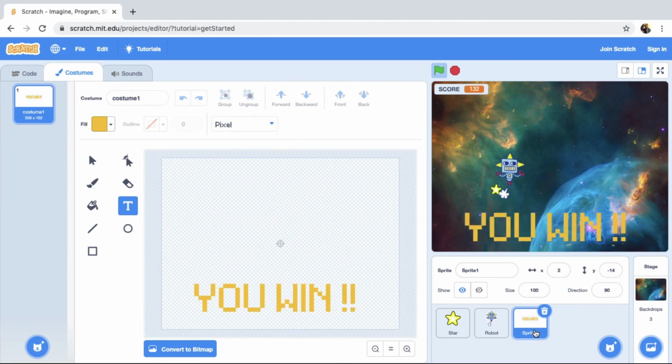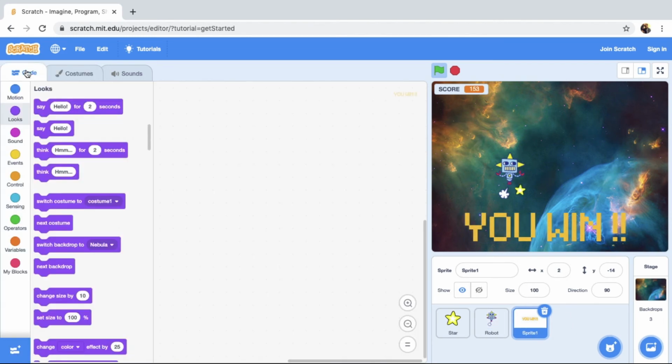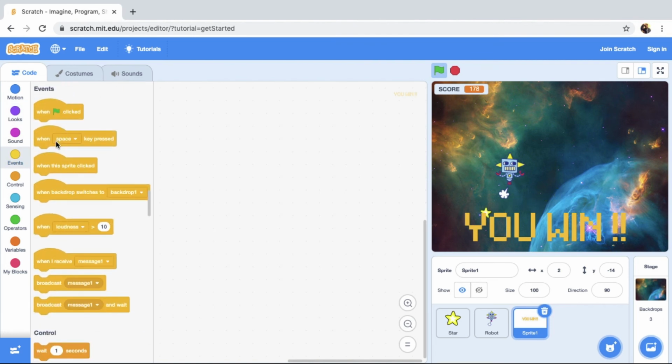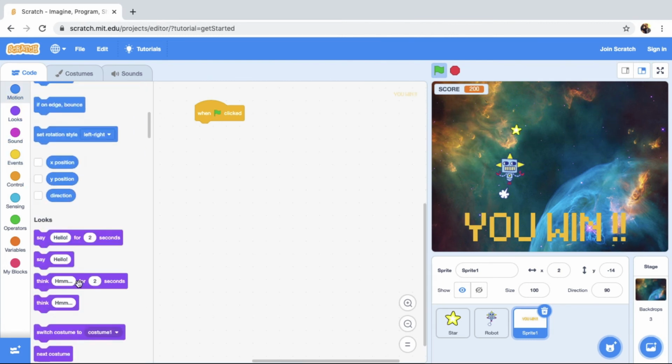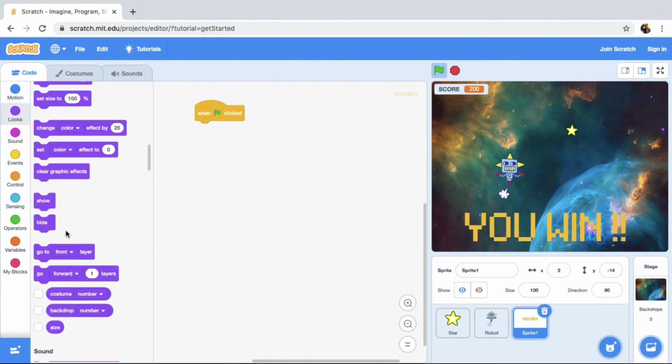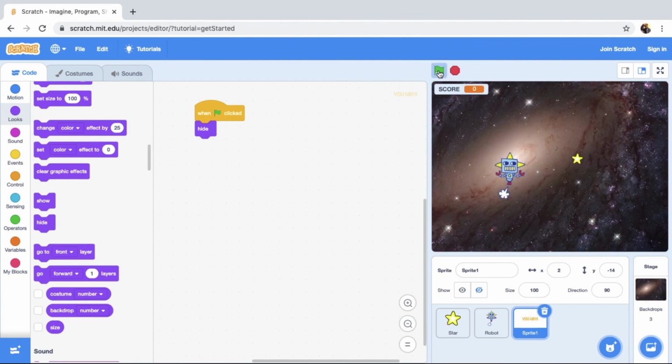Now you select this sprite and go to the code area. So where are you doing the coding now? You're doing the coding now in the sprite area. Now what you have to do over here in the sprite coding, when the flag is clicked, in the starting we should hide this you win. Yes, so go to the options and search for a hide option. In the looks you will find it. When the flag is clicked means in the starting it is hidden.